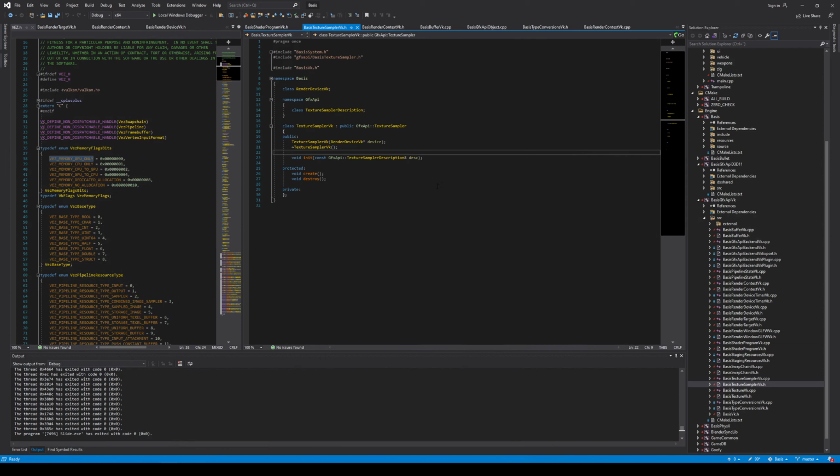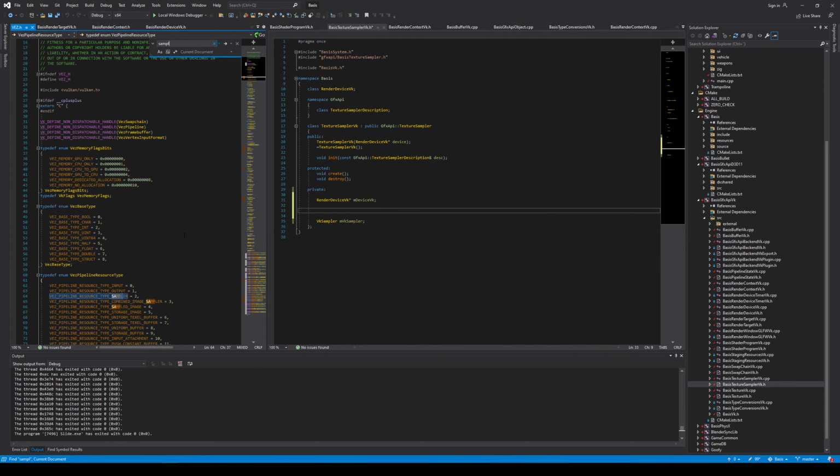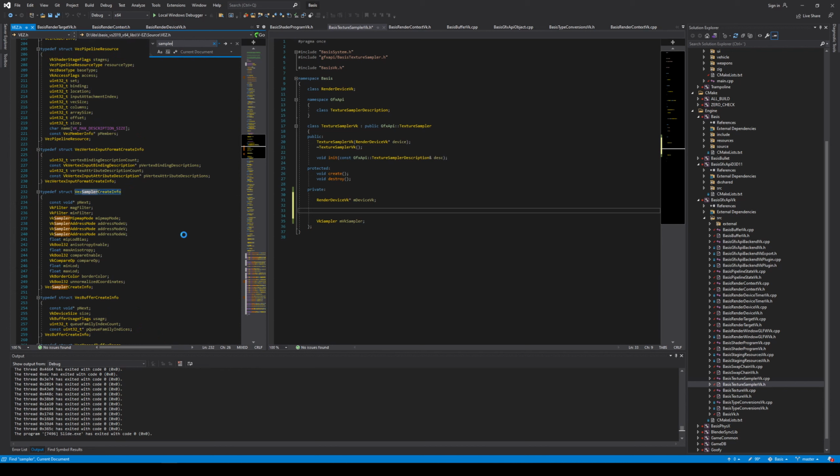And in Vulkan we don't have a metal sampler state. Instead we have a VK sampler, so just call this VK sampler. And as we do with all classes, we have this render device VK, so device VK. We have ves.h conveniently open here on the side, so let's have a quick look at sampler. Right, ves sampler create info. Here we go. So we're going to want to have one of these. Don't necessarily need to keep it as a member, but I'll do that for now.